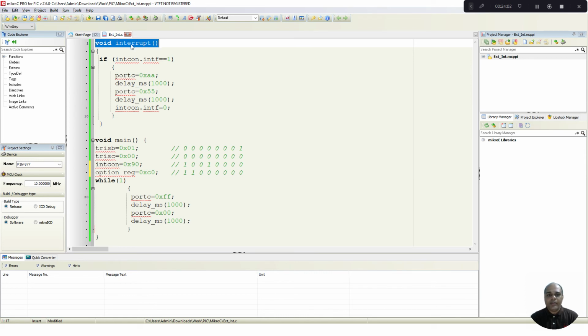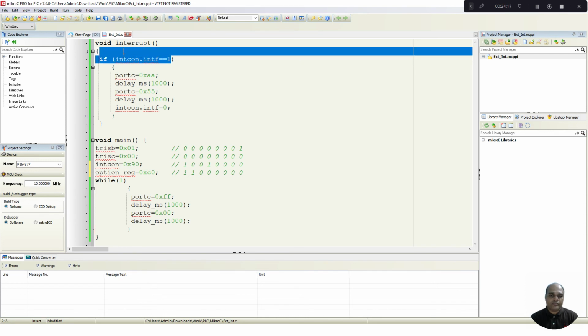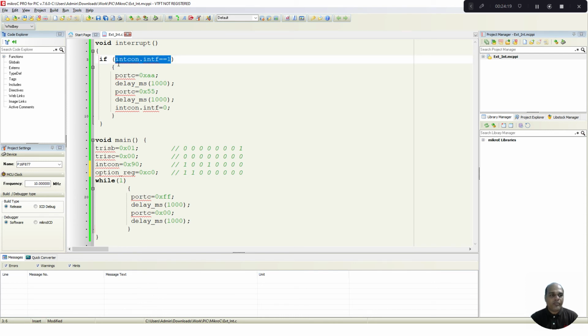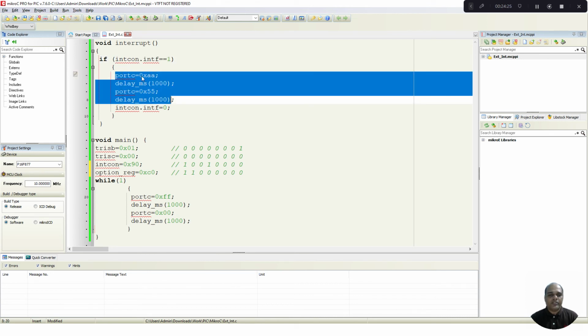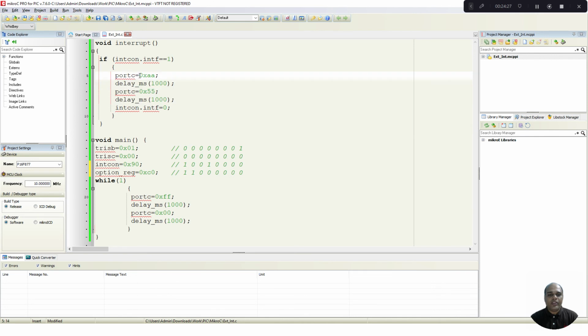In the interrupt, the first thing the CPU will do is check whether it is due to external interrupt. That is checked using INTCON. I have a bit called INTF. The CPU will check whether this INTF bit is equal to 1. If it is equal to 1, the interrupt is caused by the external interrupt. Then we are going to change the logic. PORTC is equal to 0xAA, which means alternate LEDs will glow.